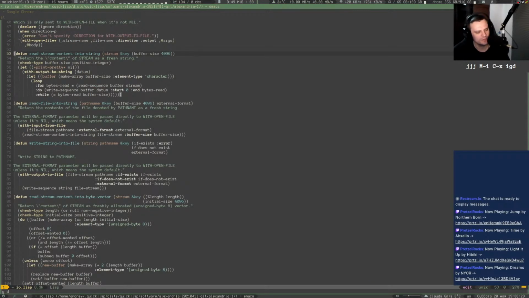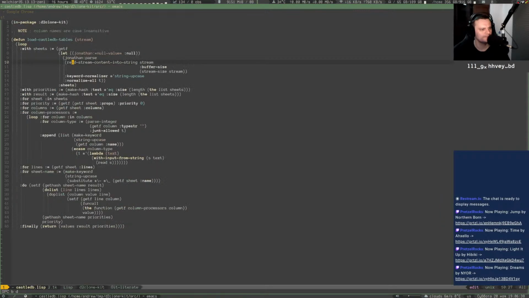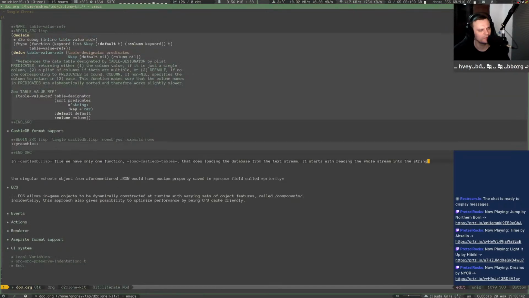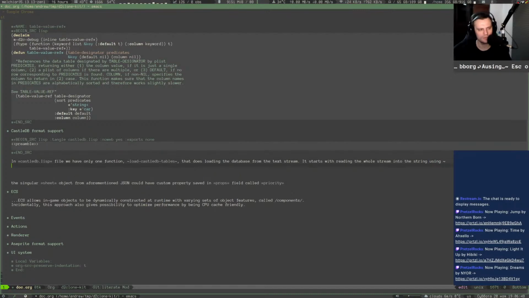Okay, so this is from Alexandria, right? Read stream content into string. Alrighty then. I want my org file. So it starts with reading the whole stream into string using this one. It's one from the Alexandria library.